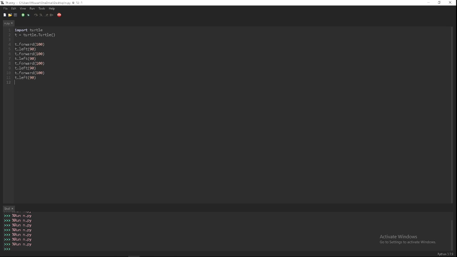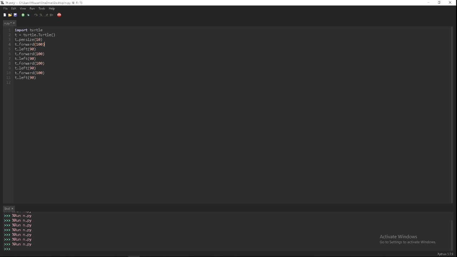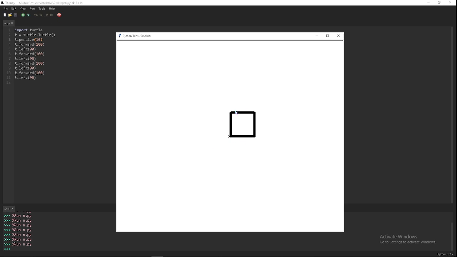Another code that I'd like to show you is the pen size or the color. Let's start with the pen size. What the pen size does is it actually increases the size of your pen. It makes it so that the lines are thicker and bigger and more visible. As you can see, we have a perfect, now thicker, black square.